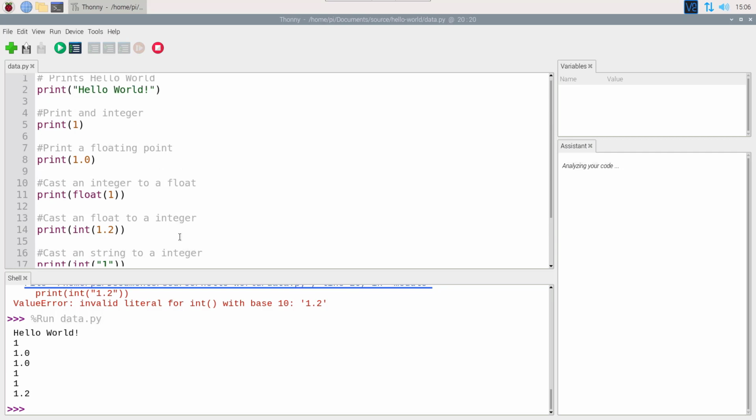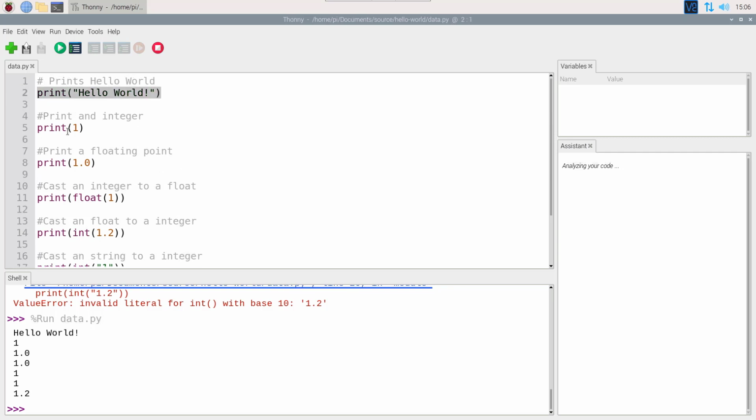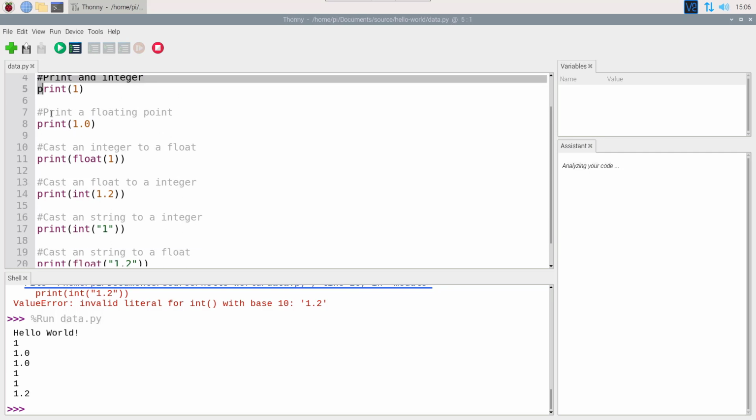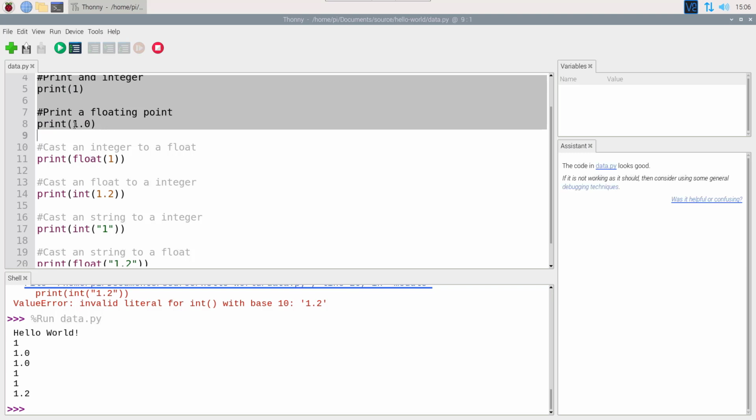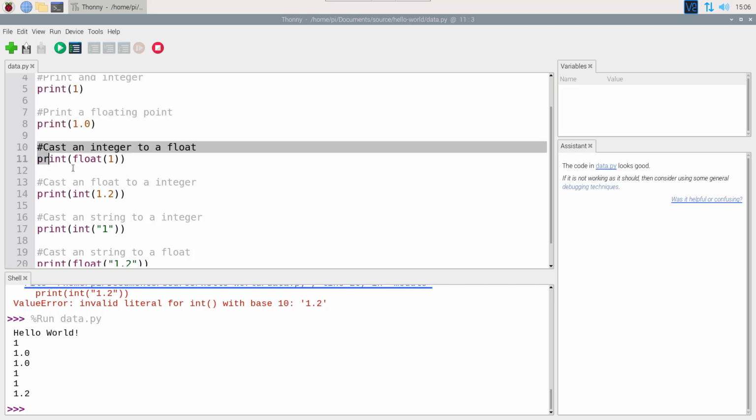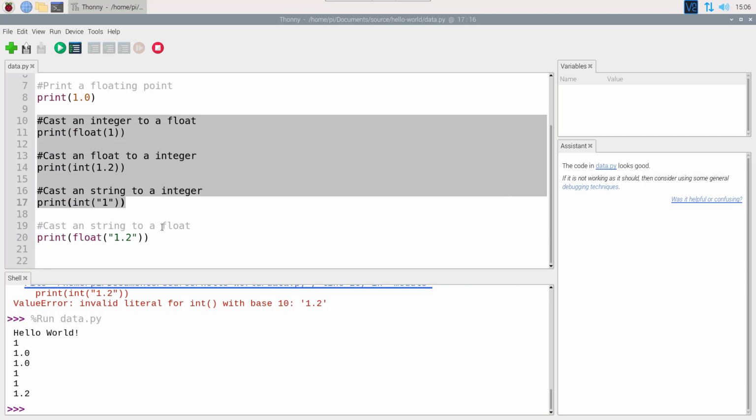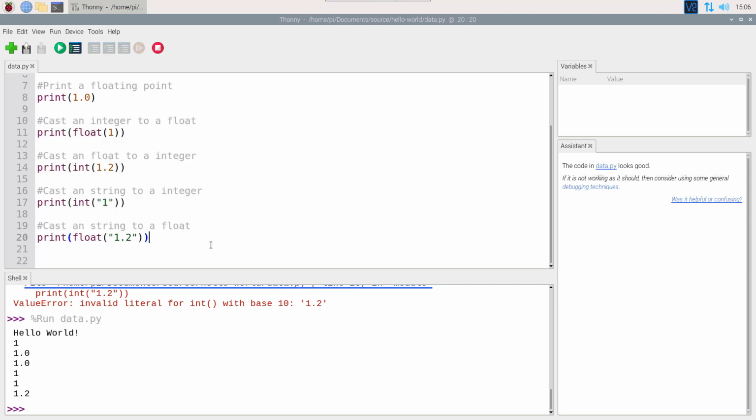So what we see here is simply printing a string. We're doing some printing of some data types here that aren't strings. We're doing an int and then a float. And then here we're doing some casting. And then down here we're doing some more casting as well. So let's do some types as well. Let's look at the type function here.